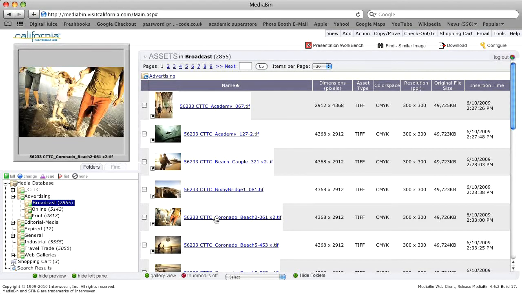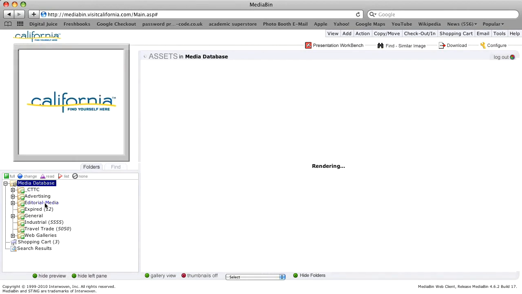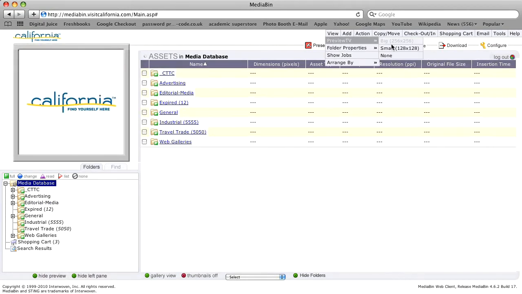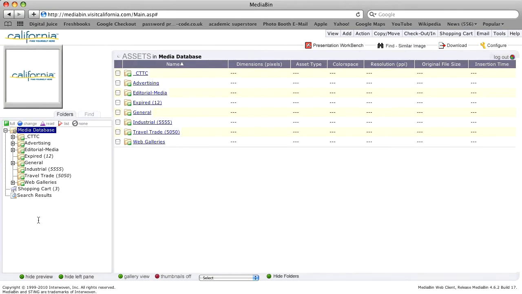Now let's go back to the folders and talk a little bit more in depth about the rights associated with the folders. We'll make our preview TV smaller again, and we'll take a look under the Folders tab. The CTTC folder structure is organized around uses and the rights associated with that use. So you'll see here that you have an advertising folder, and within that you have broadcast, online, and print.